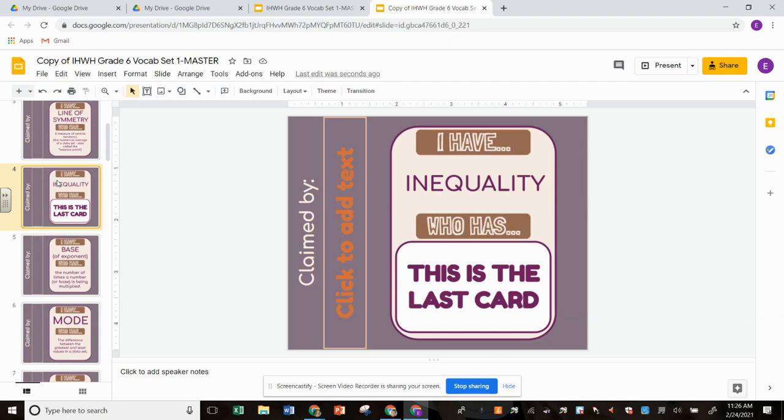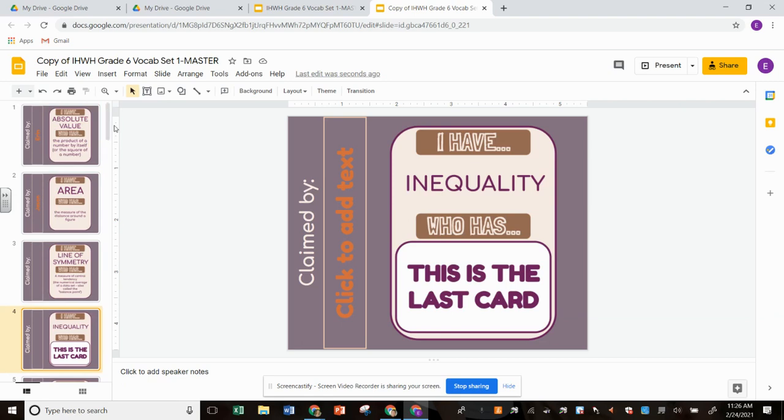Now, let's say the kids had a great time. We want to do this again. This is the beauty of a digital version instead of the paper version.